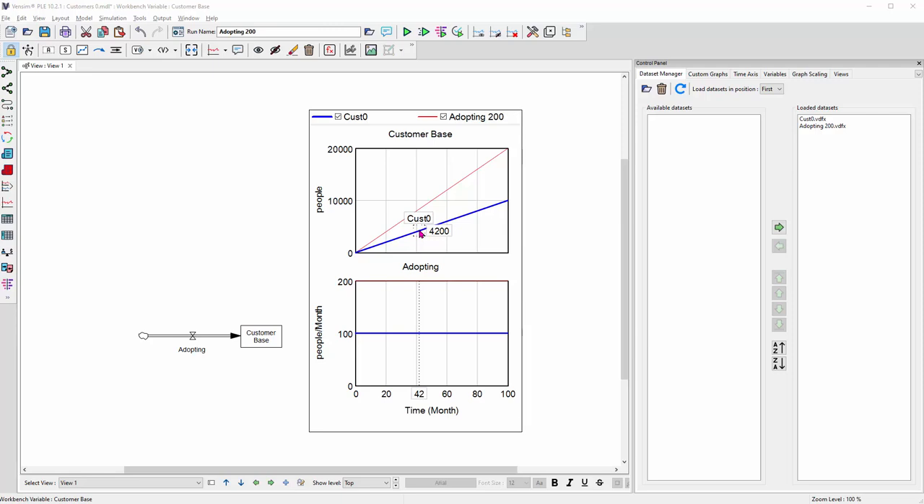And that actually has quite a profound implication for the causality here, which is that the outcome, the customer base, is not correlated with the input of adopting. In fact, formally, the correlation coefficient here would be undefined because adopting isn't changing at all. And yet we know that adopting influences the customer base.